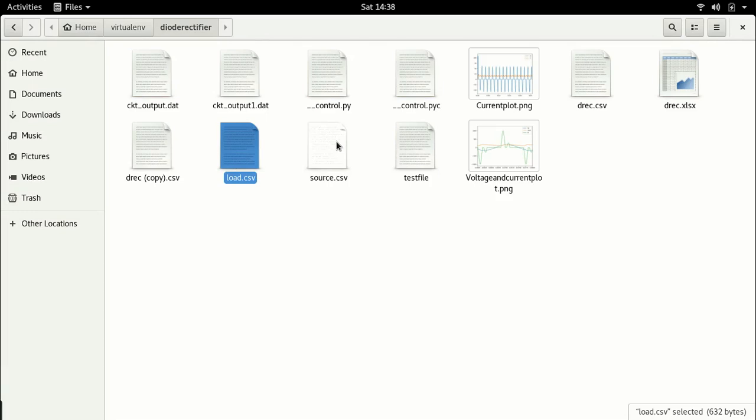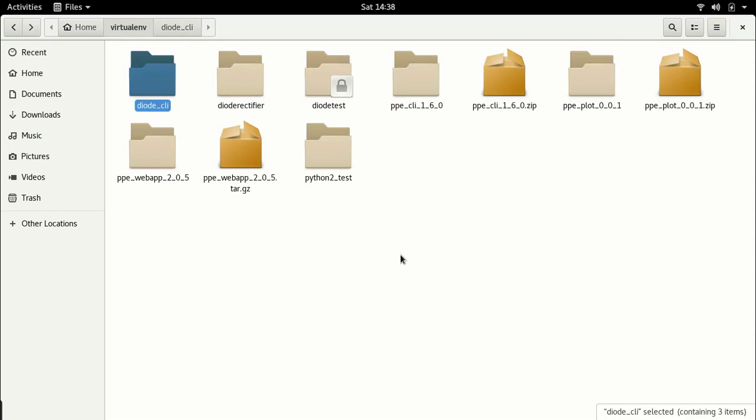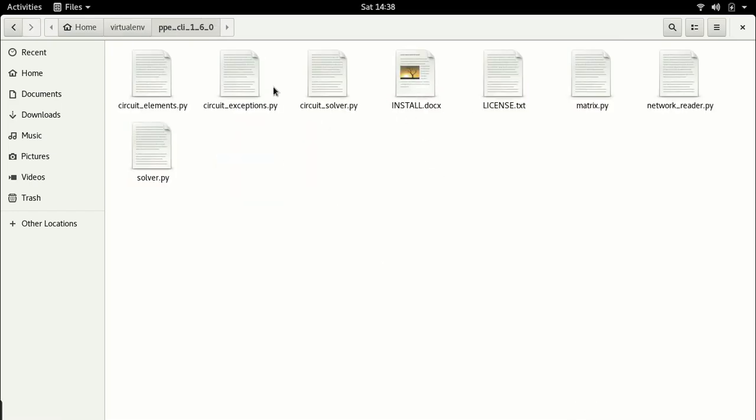And I'm going to copy these three files into this new directory. So that's it. So I'm starting off with just three files. Now what I'm going to do, I'm going to go over to my pp.cli.